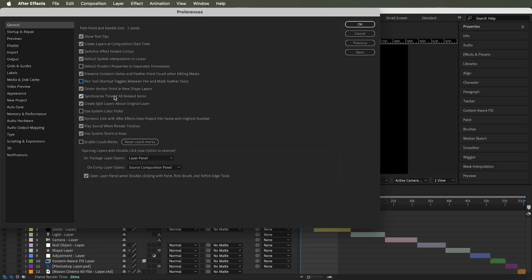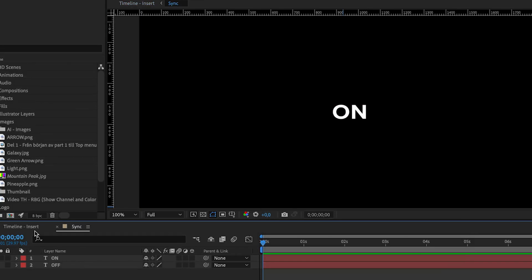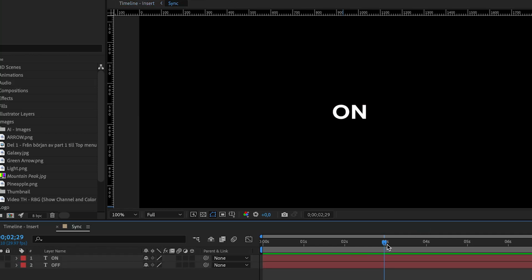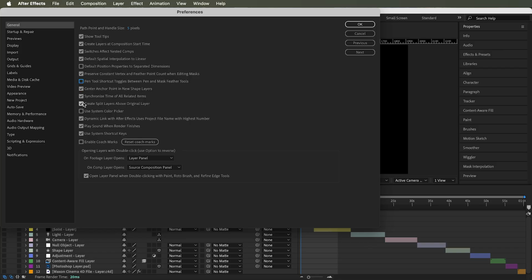It synchronizes the timeline between the current composition and all its nested pre-comps. For example, when adding a comp to the timeline and going in there, moving the current time indicator to about 3 seconds, and whenever we go back again to the actual main comp, this timing and position will sync together. Create split layers above original layer.